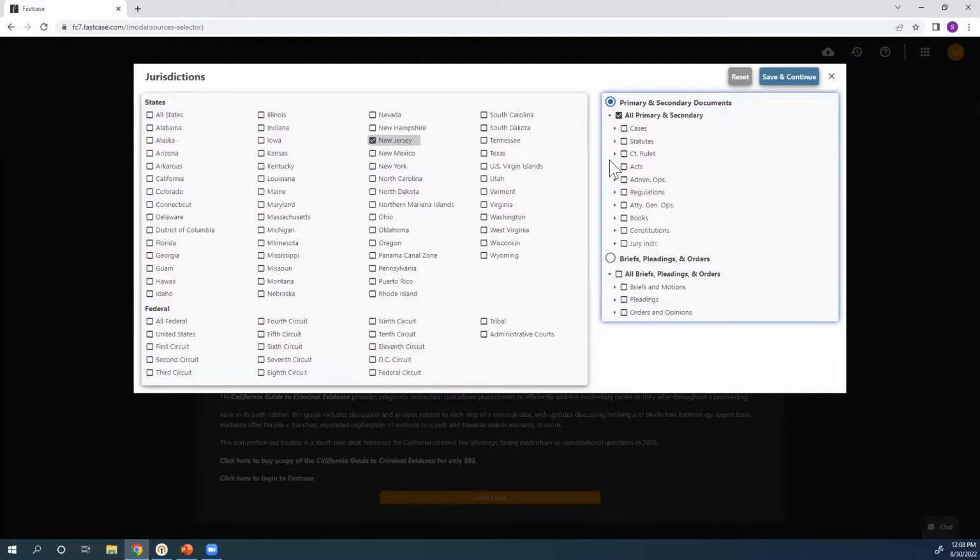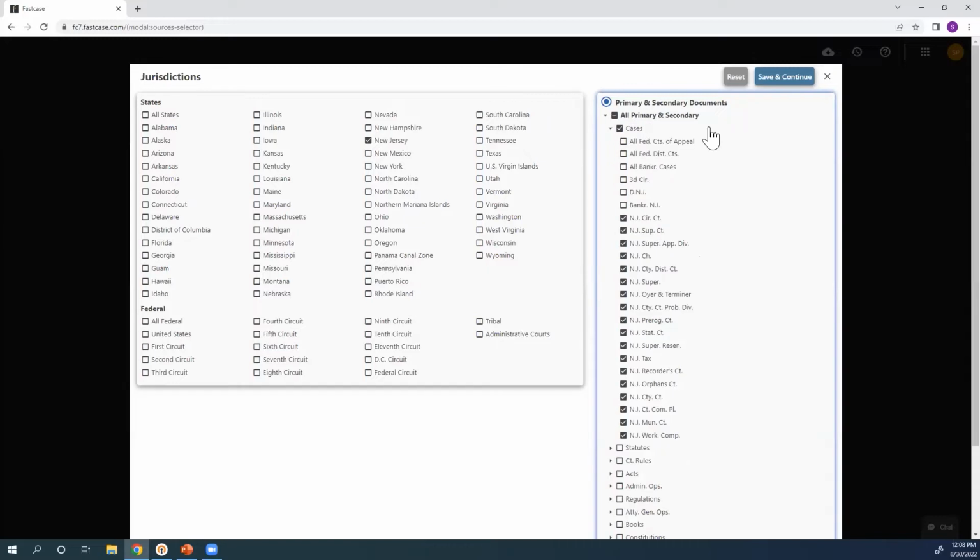And then to the right of the menu, you can indicate what type of documents you would like to search for, whether you're only searching cases or only searching statutes, or you can leave the all primary and secondary box checked, and that will allow you to search all of the New Jersey database at one time. Something interesting when you check these databases is it's going to expand and tell you exactly what's being included in your search. So here, when I check cases for New Jersey, the menu expands and tells you exactly what cases are going to be included in your results.